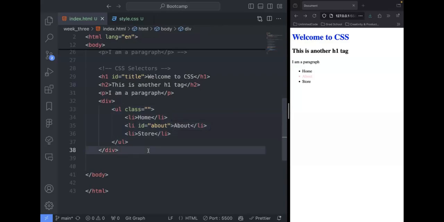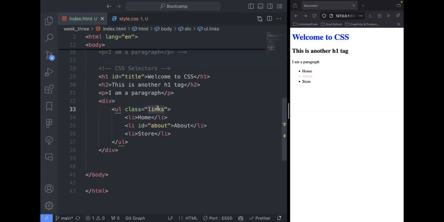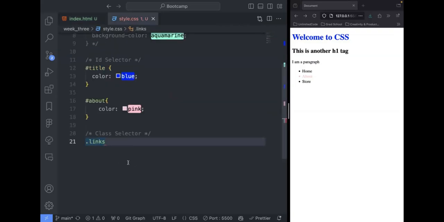So how do we target this class now? Let's give it a name first. What name should we give to this? Let's just call it links, whatever name, links, right? Because they look like links: home, about, store. So that is the name of the class. So inside our style, how do we do it? I said you do a dot, remember, a dot, and then the name of the class, links. Let's check again, because if it's wrong, it won't take effect, it should not be rendered.